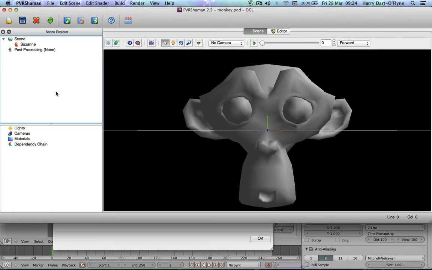And this is just a tool that allows you to examine your pods, and you can actually do some editing to the materials afterwards. We'll do more about this later. Just to show you that it's there, you see we've got the scene, we've got Susan, and that's all we have. Okay, so we close Shaman.